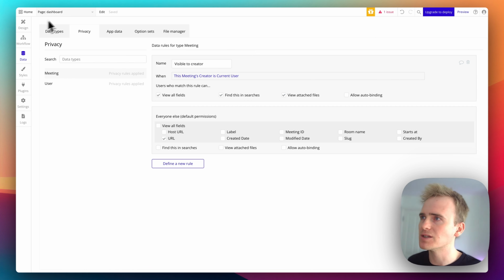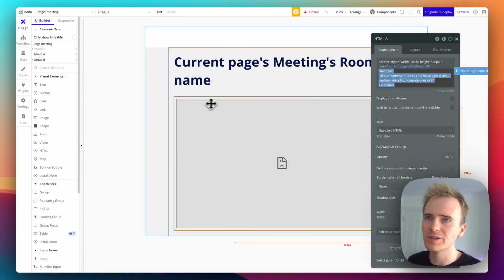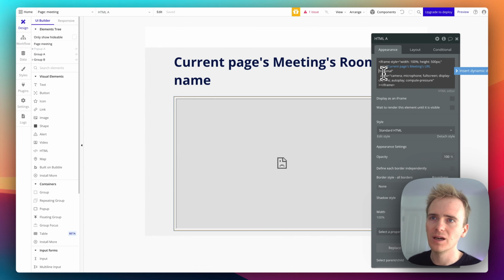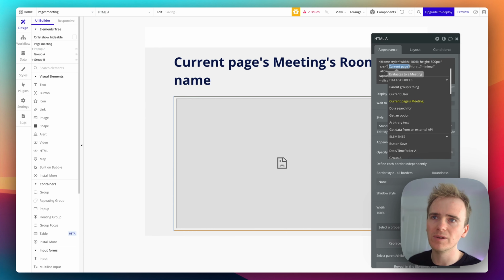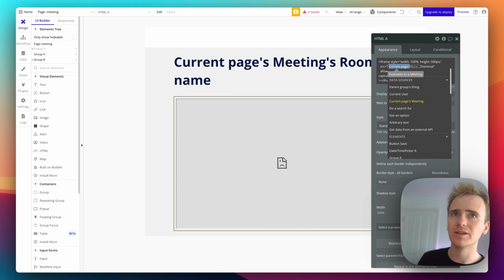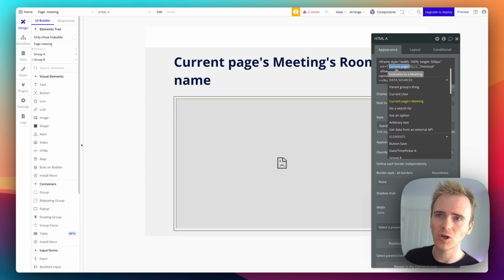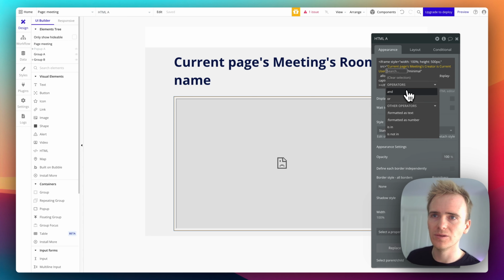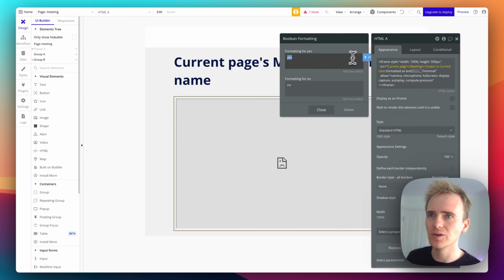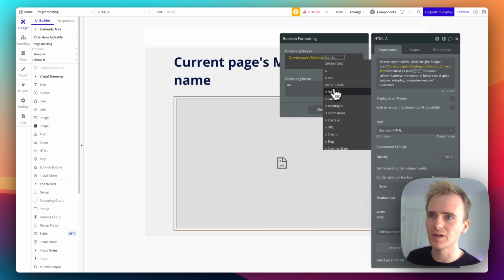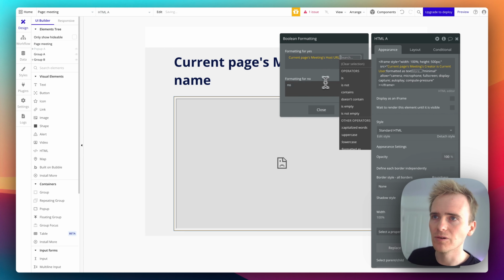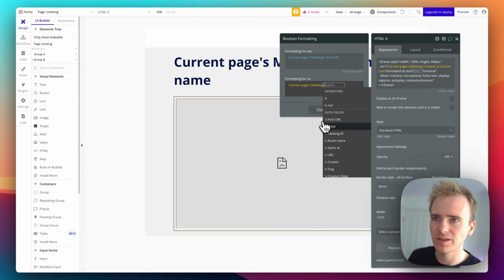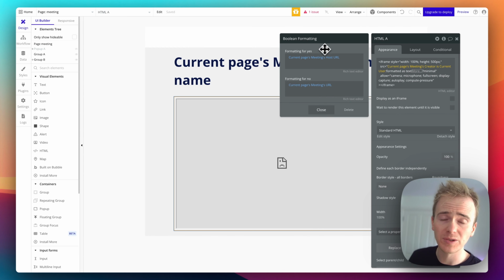One other thing that we should change then is that in meetings, we want to update our embed. So instead of just saying current page's meeting URL, we need to make this a little bit more dynamic so that if the person visiting this page is the meeting's creator, they get those host privileges. So we'll just say instead, current page's meeting's creator is current user formatted as text. So if they are the current user, then we can print the current meeting's host URL. And if they're not, current meeting's URL, because that's for participants.